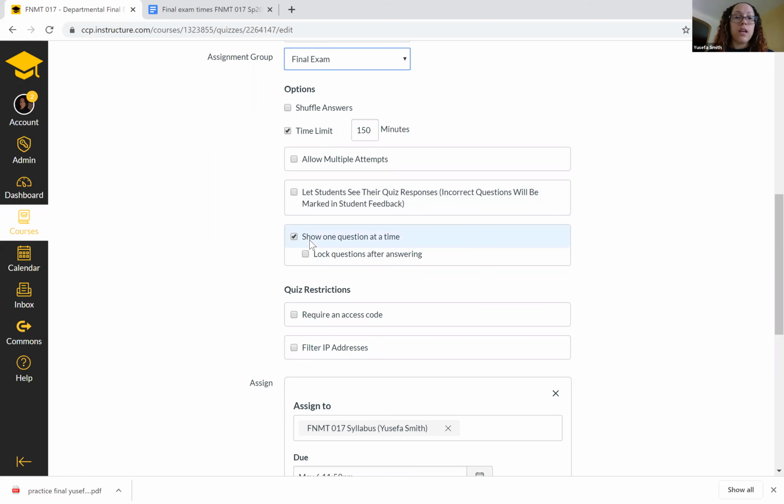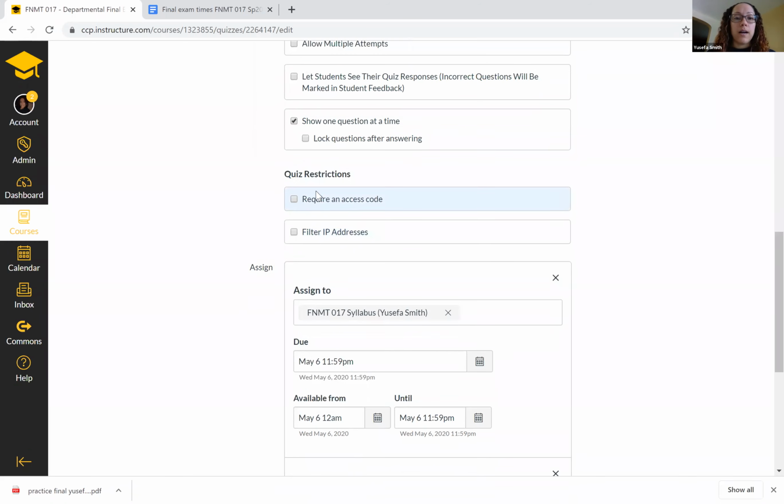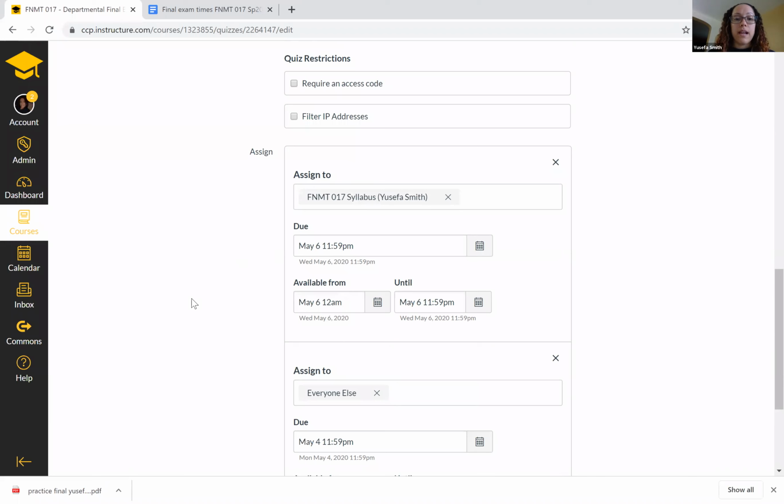Okay. We have here a show one question at a time. Please leave that as it is. Part of the reason why we have it showing one question at a time is it makes it impossible for a student to then print the entire exam off at one time, which we do not want them to do. Require an access code, we do not need that, nor do we need to filter IP addresses.